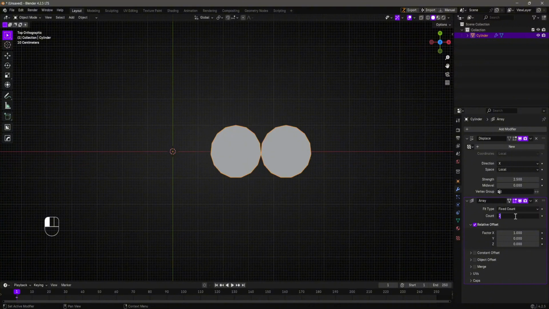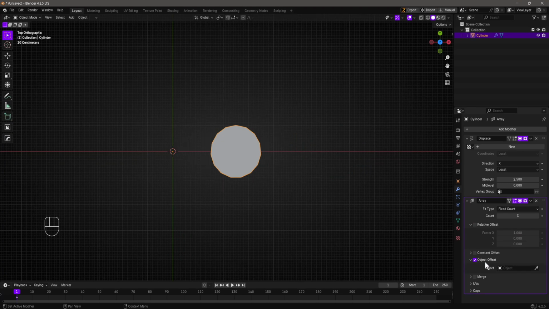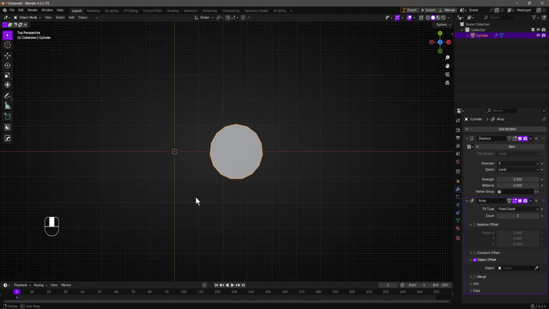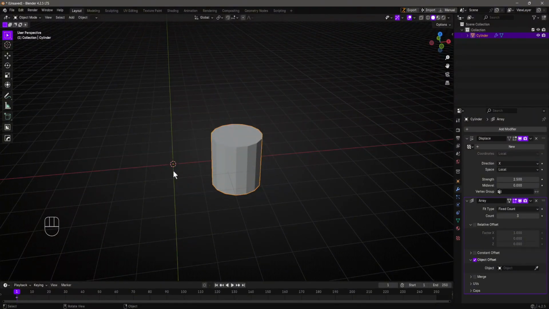Mid-level 0. So let's add in another modifier called the array modifier. Okay, let's make the count 3, and let's disable relative offset and switch to object offset. Click on the drop down menu, and then we need a driver. Okay, and for the driver we'll be using an empty.